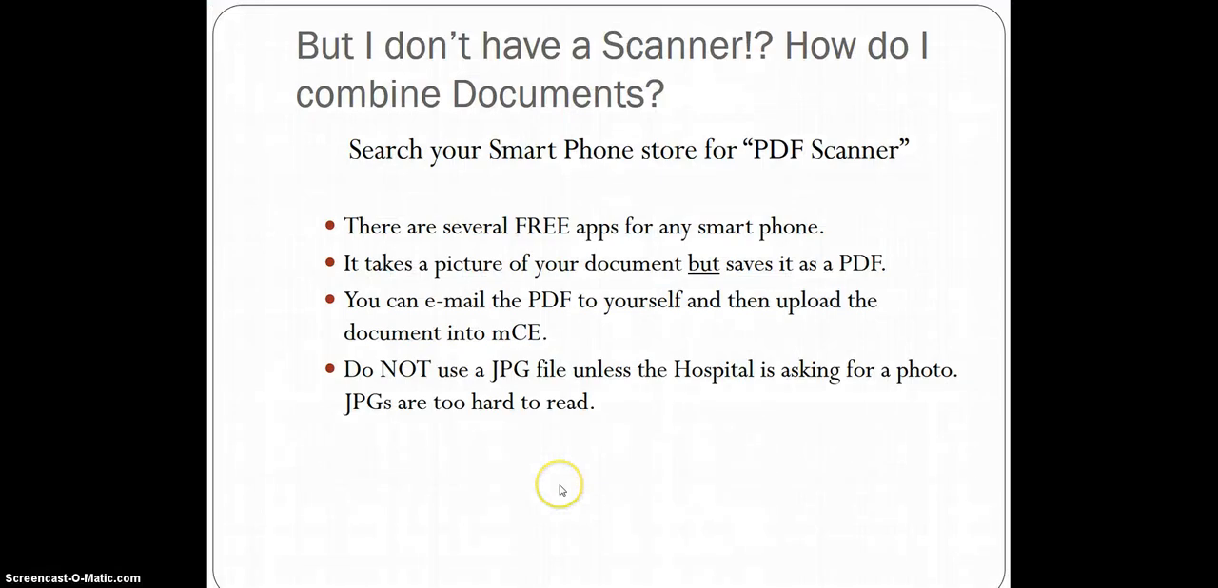If you do not have easy access to a scanner, you can search on your smartphone for a free PDF scanner. You can use this to take pictures of multiple documents and then combine them into one PDF. Email the document to yourself and then upload it into MCE. Please do not use JPEG files unless the hospital is asking for a photo. JPEG files tend to be too difficult to read and may not be accepted as a valid document. That's why we encourage uploading a PDF.